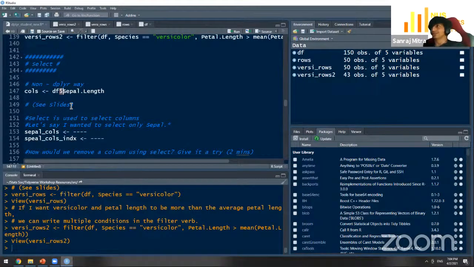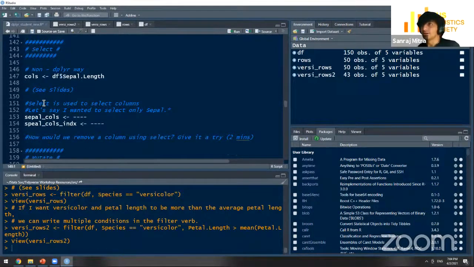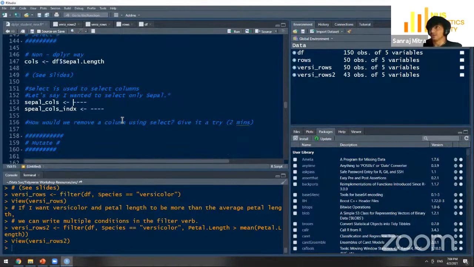We use a dollar sign to access the column. There's one more method, but I won't go into that. But let's see how to do it in dplyr. So let's write it here in this form. So first thing is select.